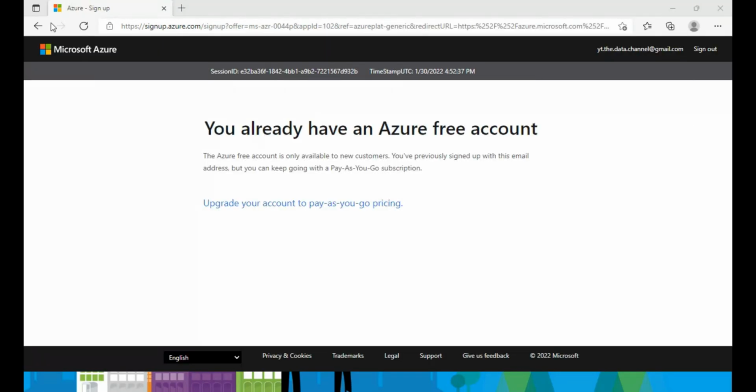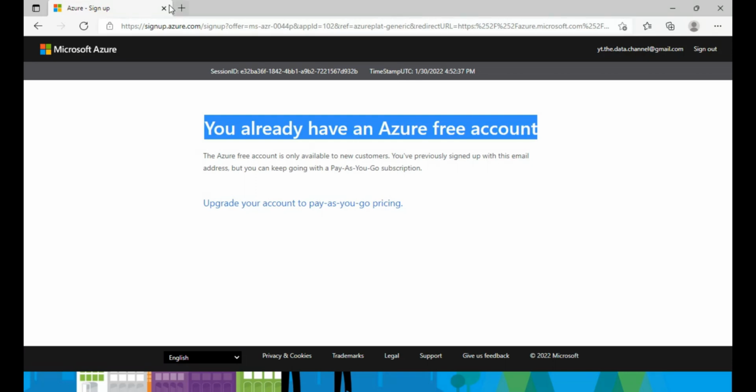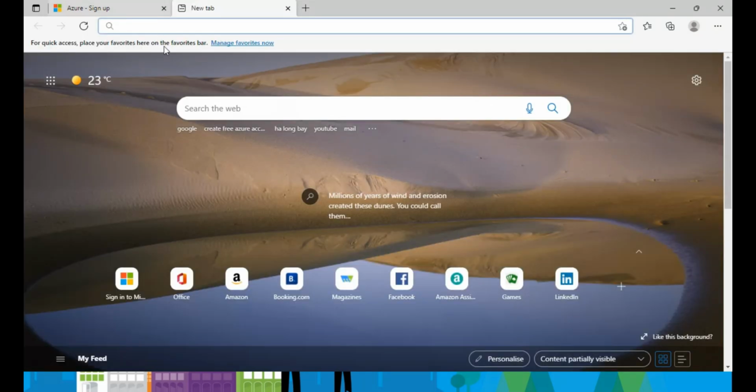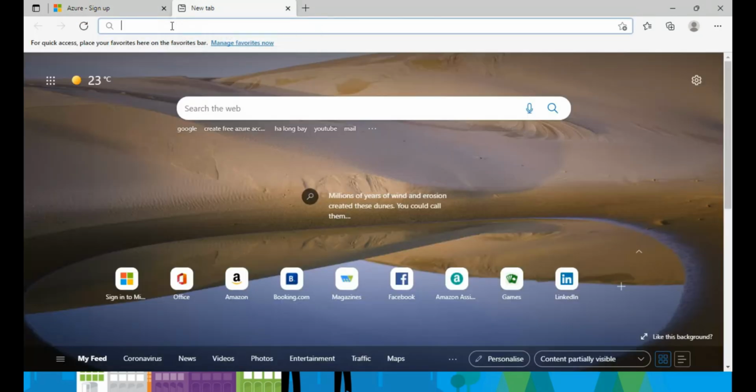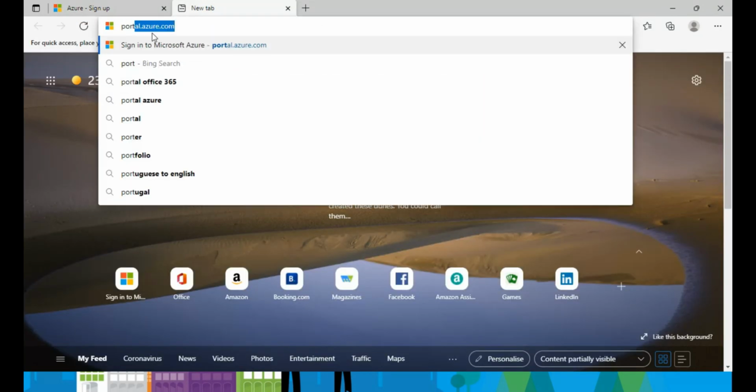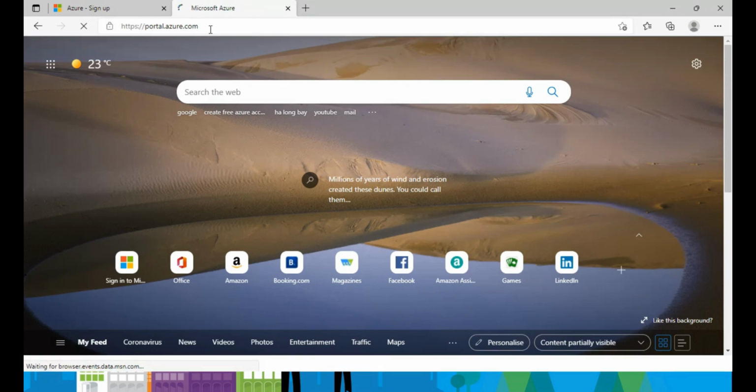Since I've already created my Azure account, it is giving me this message. But if you're creating this for the first time, you will be directly navigated to the Azure portal. Once you create this Microsoft account, you can directly go to portal.azure.com. This is the home page of Microsoft Azure, and you will directly land on this page.